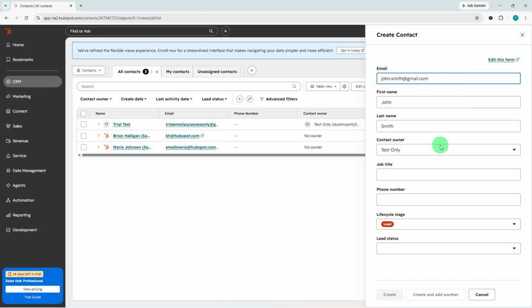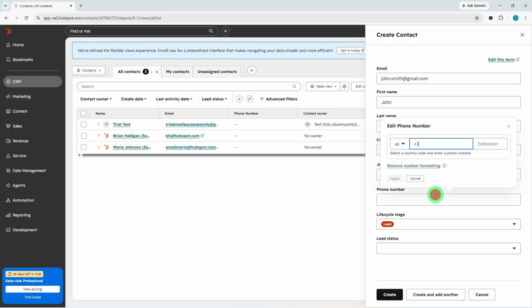Don't fill every field just because it is there. HubSpot uses email to deduplicate contacts, so that field matters more than the rest. If John already existed from a form fill, you'd merge the duplicate instead of creating a new record. Click Save. The new contact record opens.